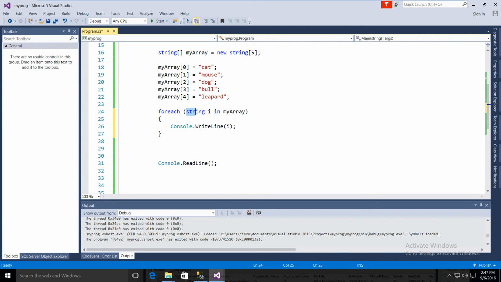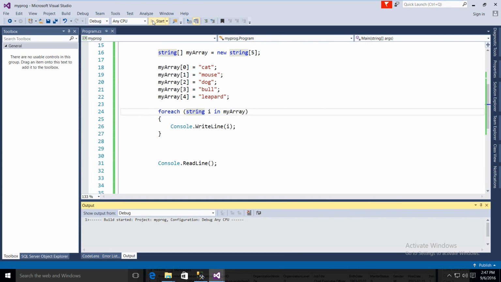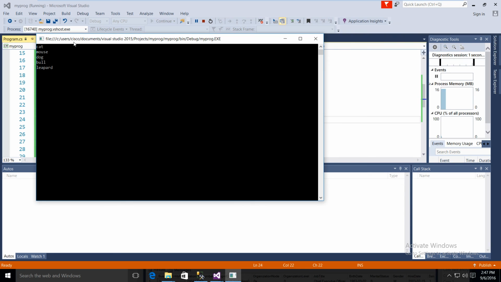The thing about this is that you can't really get an out of range error from the number of loops. You could get yourself fewer errors by doing this, but a lot of times you need to use for loops later on in programming rather than foreach loops, when you want to do a copy of the array or certain other things. It's going to do essentially the same thing. It's going to print out cat, mouse, dog, bull, leopard.